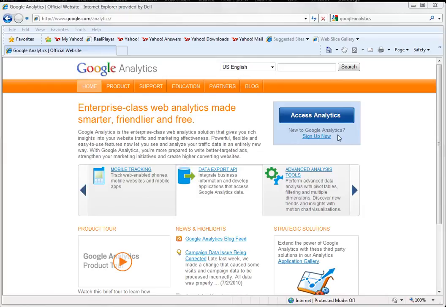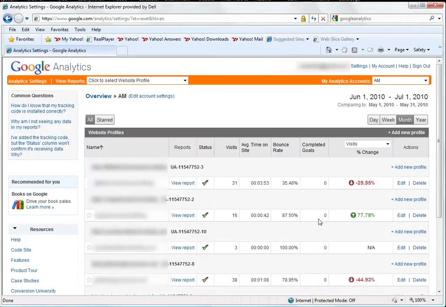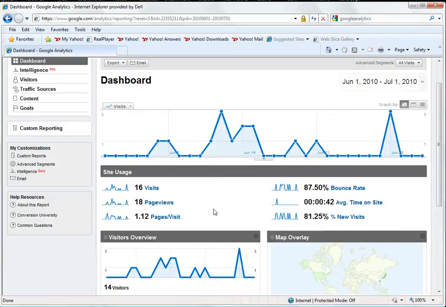If you don't have a Google Analytics account, go ahead and sign up now. And as you can see, we've got a whole list here of all of our blog sites where we have our analytics installed. So I'm just going to pick the blog I want to see, and I'm going to click on View Report. So once I'm into my dashboard for my analytics, let's take a look at what we got.